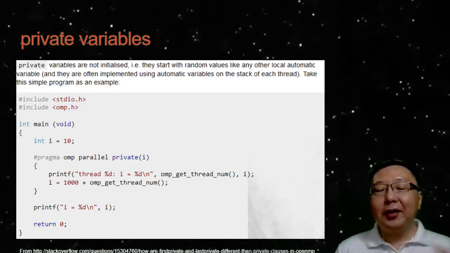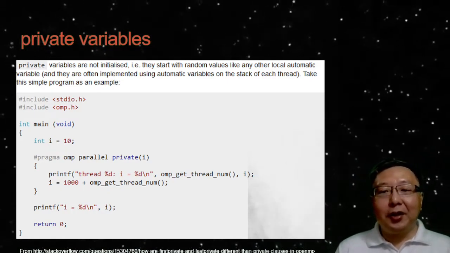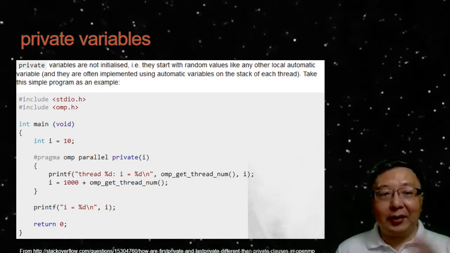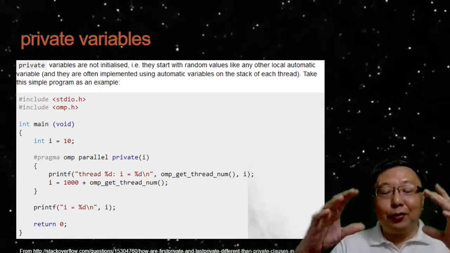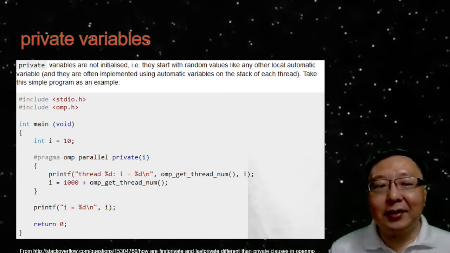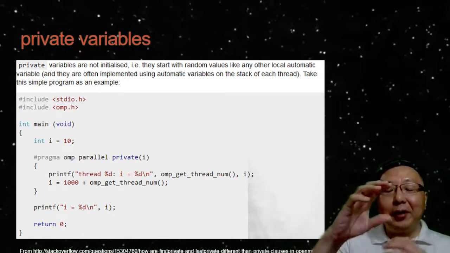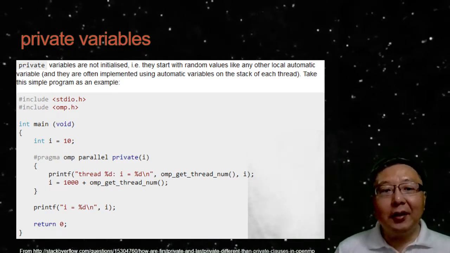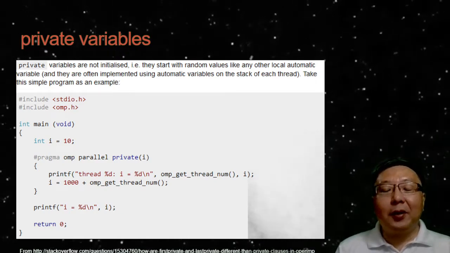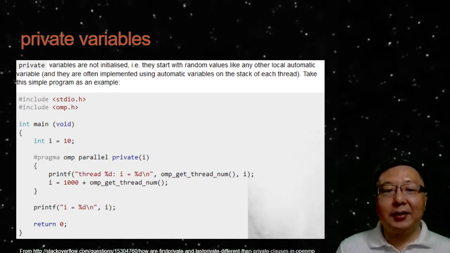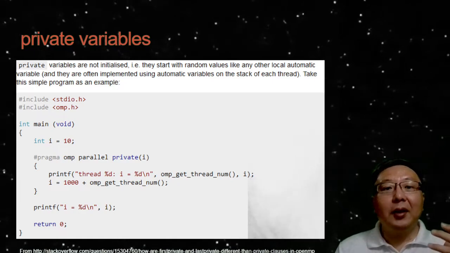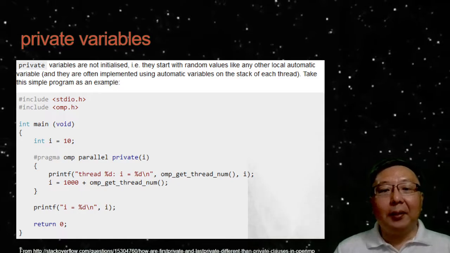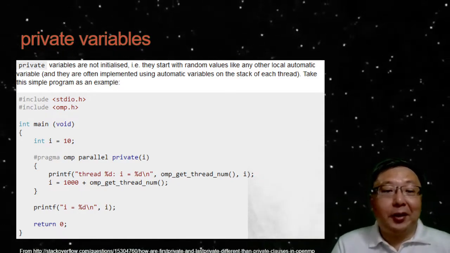If you remember back to your undergraduate days when you learned compiler construction or compiler design, the subject that taught you how to construct a compiler, you remember that memory is put on the stack, right? When you call a function, the memory is put on a stack. So that's what happens here. This is probably implemented in most cases as just an automatic variable on the stack for each thread. And so whatever happens to be in that memory location, that's what it is.